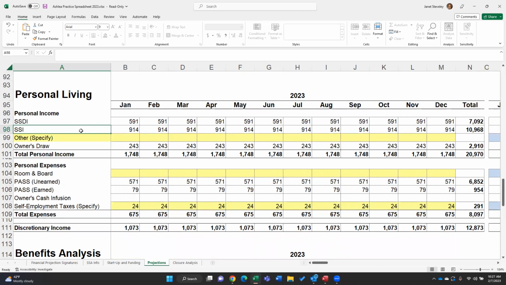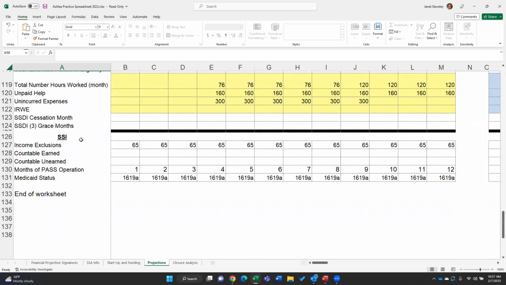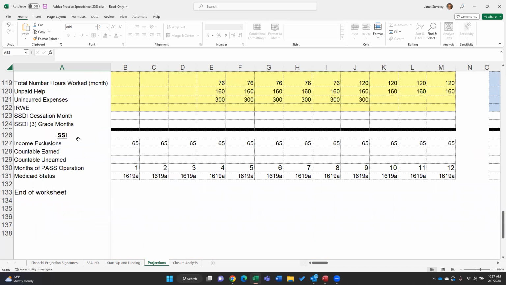And if you scroll down to row 126, you'll be viewing the SSI section of the benefits analysis. No data entry is required in this section of the spreadsheet, so none of the cells are highlighted. All of the calculations are driven by data entered into the SSA info spreadsheet, so they self-populate here.